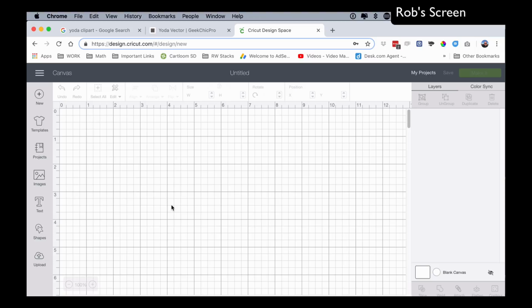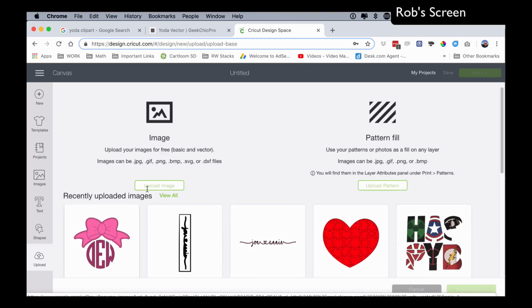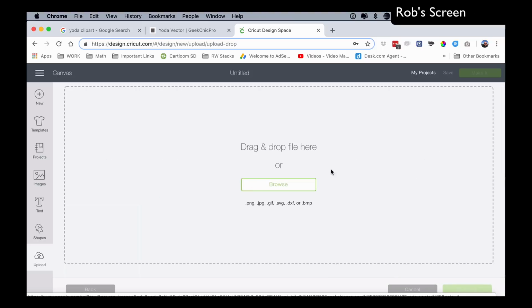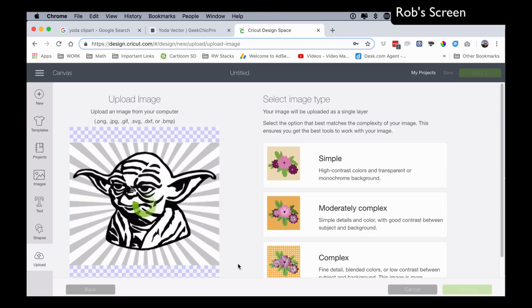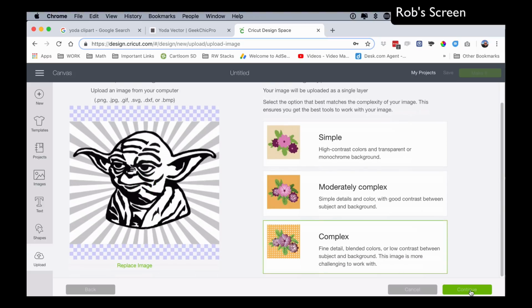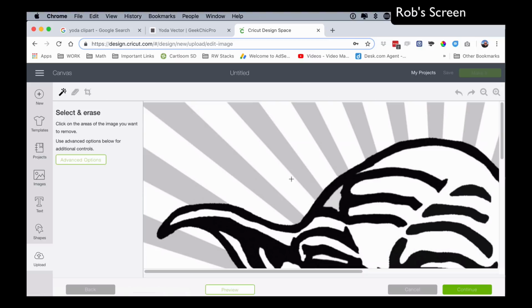All right, so anyways, if we go over here to the upload, and again we're choosing this one right here. I'm going to go ahead and click on this, and then I'm going to go ahead and click on browse, and then I'm just going to find that folder there and click on open. So I'm just going to go ahead and click this here, and then I'm going to go ahead and click continue.